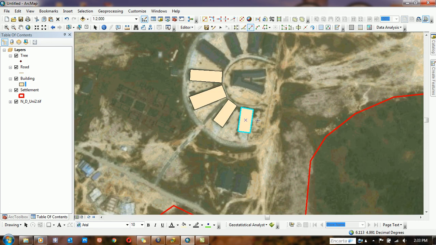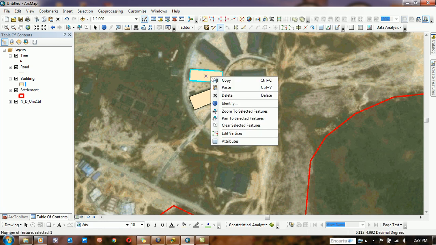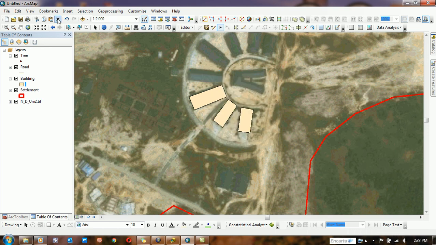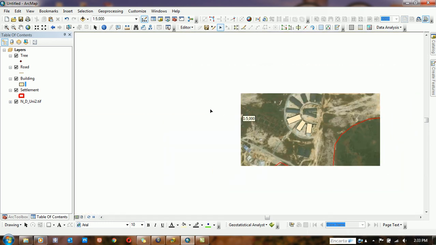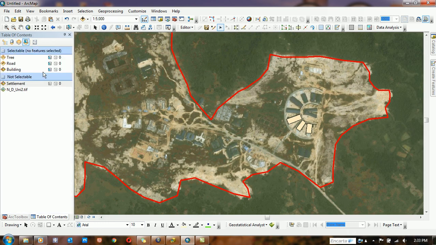So now I'm vectorizing already, and let's assume I want to delete any one there. Once I pick on any one, I can right click and delete, or I'll come here on the main standard menu and click on delete, and it's gone without any fear. Now let me make it active. You will see what I'm saying.